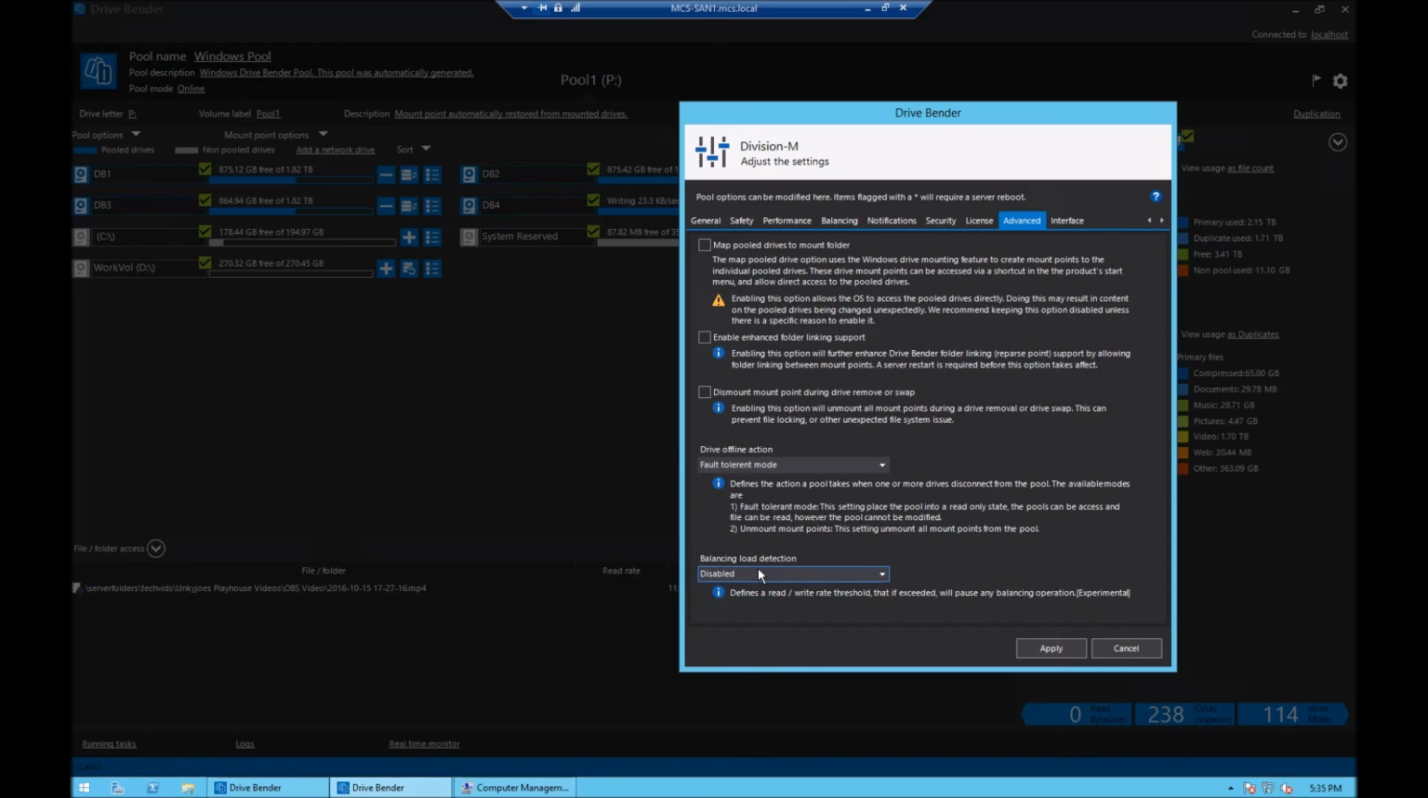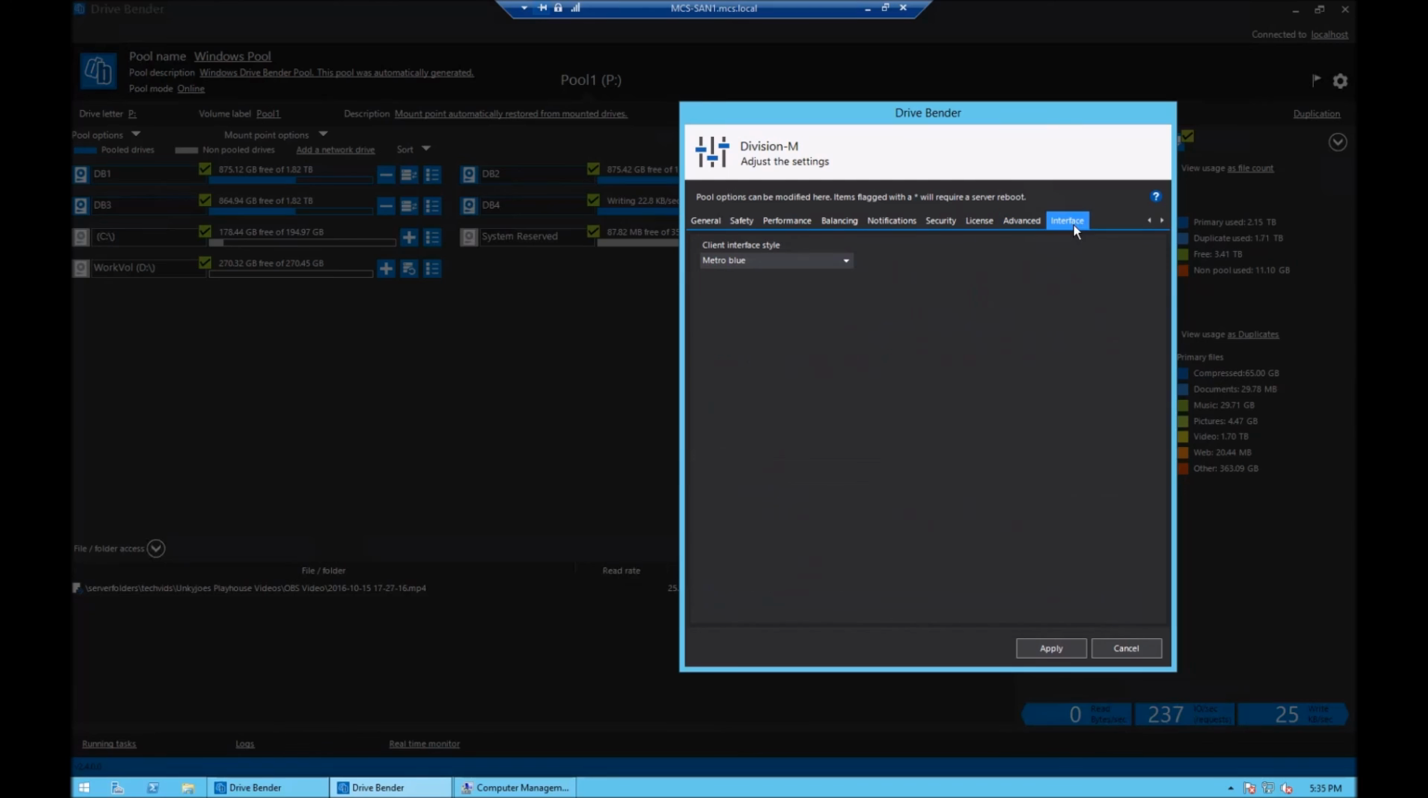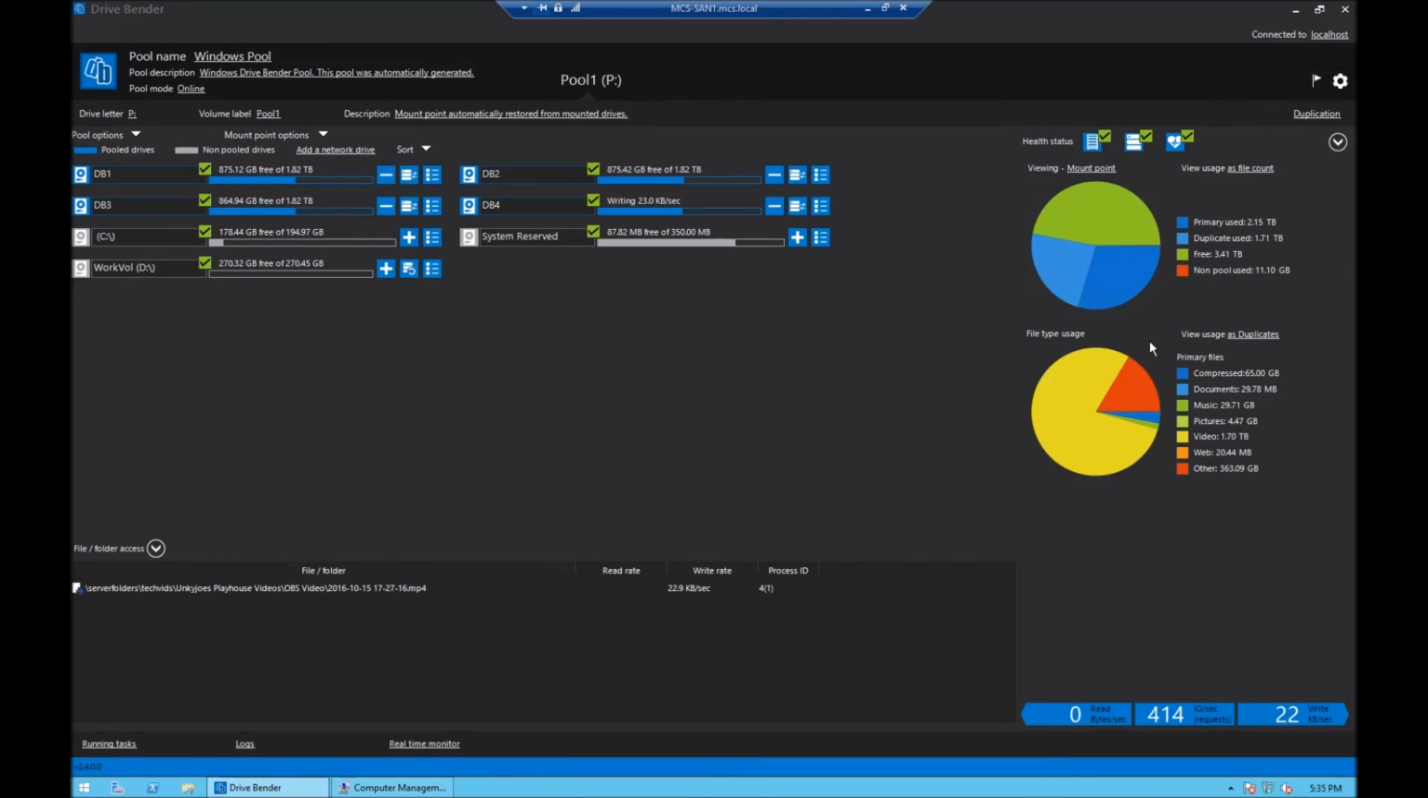And then balancing load detection if you want to turn that on. And then your interface, you can do a Metro Blue, Metro Green, you could do a light, dark, etc. See what else we got over here. Alright, so I'm just going to cancel on that.